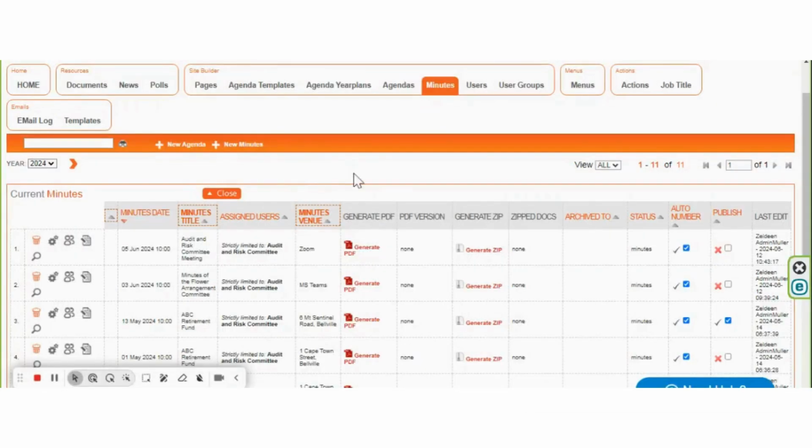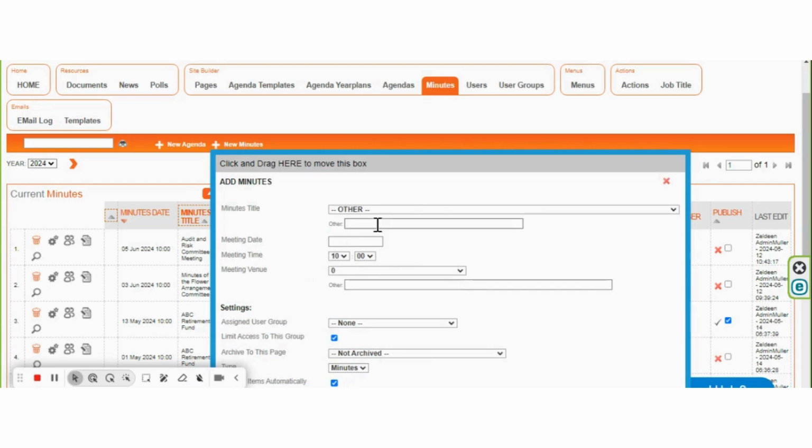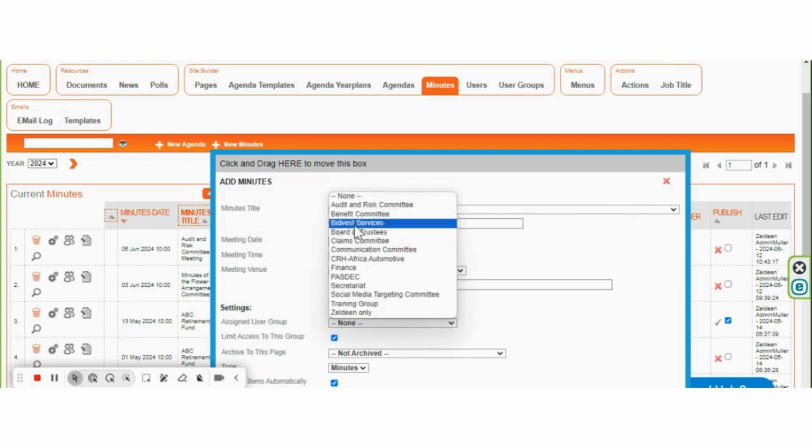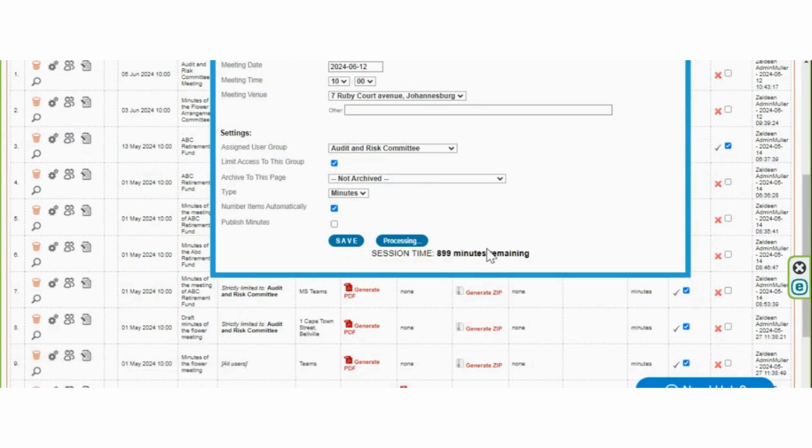Look at how you can create your minutes and upload your meeting recording. The first thing you will do is go to Minutes in the menu at the top and then click on New Minutes. You will quickly choose your minute title from the drop-down, or you will just create a name for your minutes. You will select a meeting date. You will then select a meeting venue from the drop-down, and then you will assign your user group. And then when you're done, you're just going to click on Save and Load.